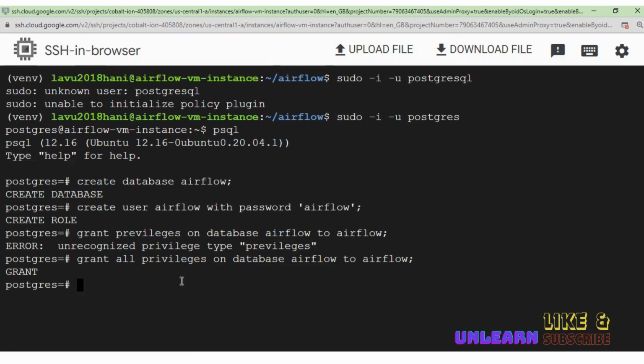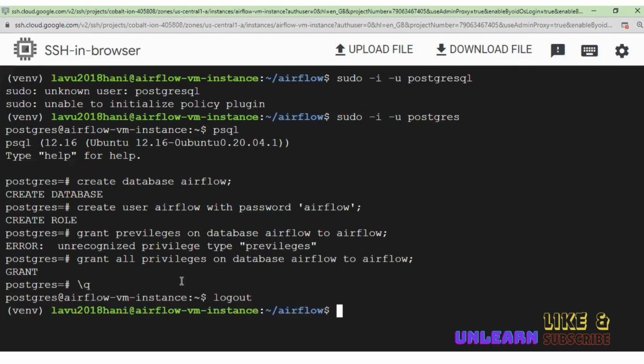So now we need to come out of this Postgres. For this, you need to press Control D, and one more time, two times you need to give the Control D commands. Now you are in the Airflow environment. Now clear the screen.